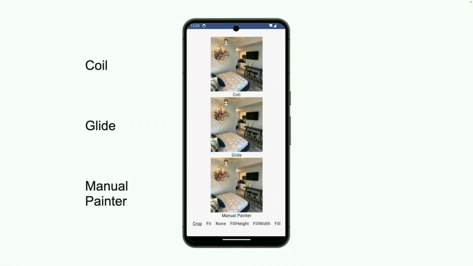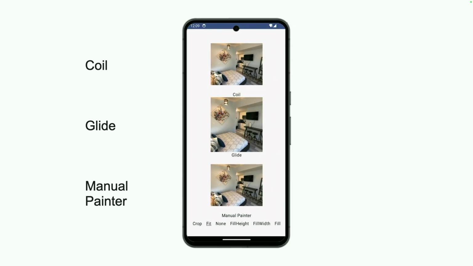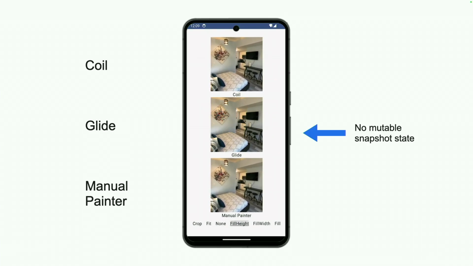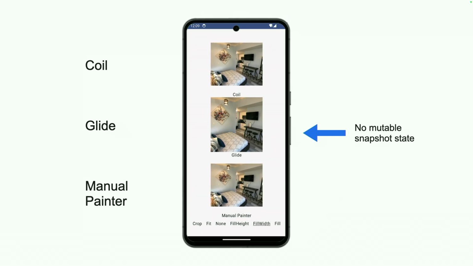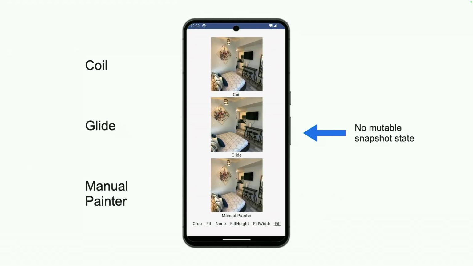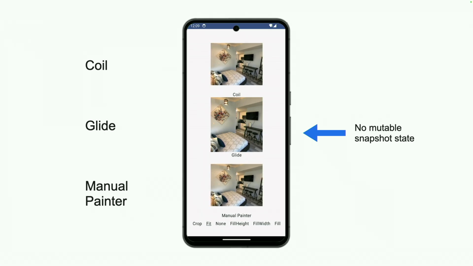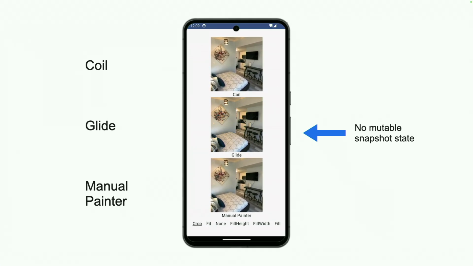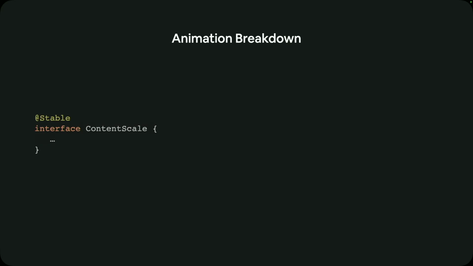But you may wonder, why isn't Glide working? Well, if you look at the source code for Glide's Compose integration, they actually did not use mutable snapshot state. And so the change in the content scale cannot be seen. But why can't that change be seen? Let's talk about that animation real quick.